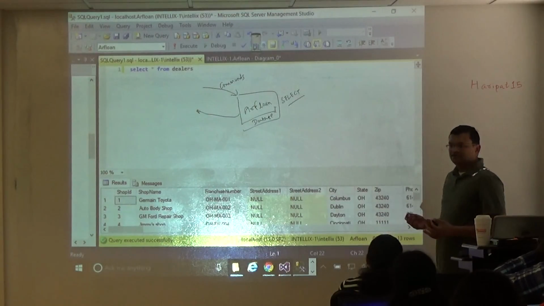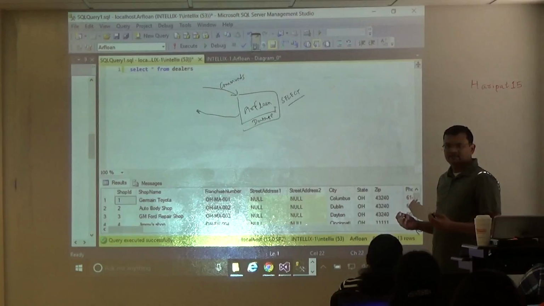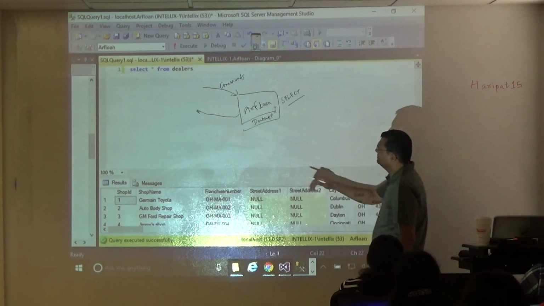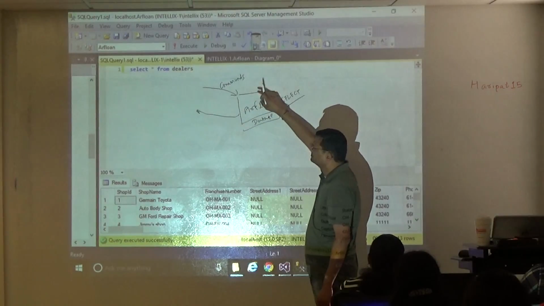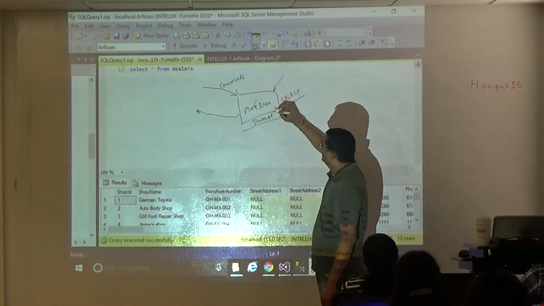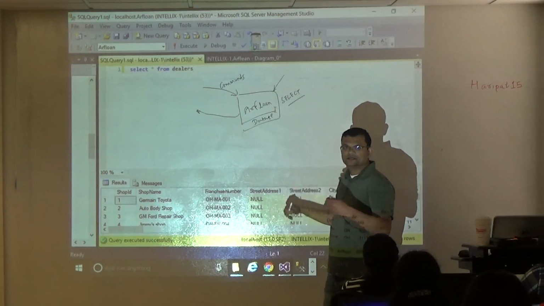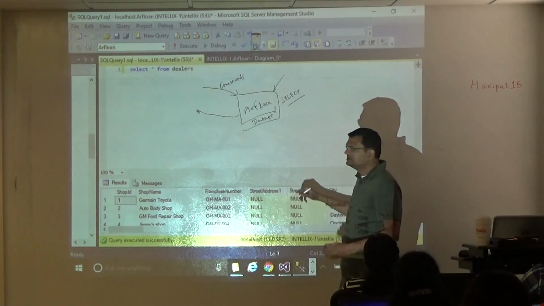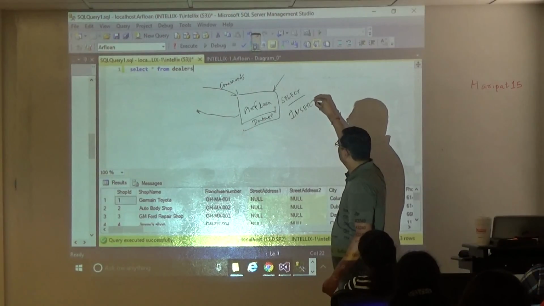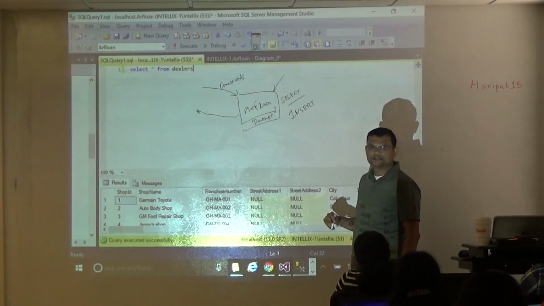When you are creating a new dealer, you are sending the information from the page to the database, and you are triggering the insert command, basically. So at this point you are executing a different kind of command, which is called an insert statement.